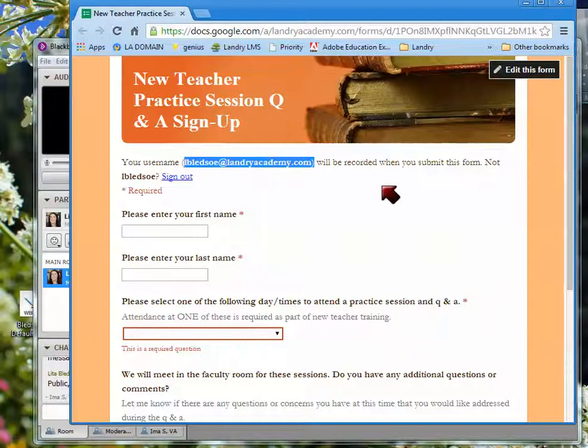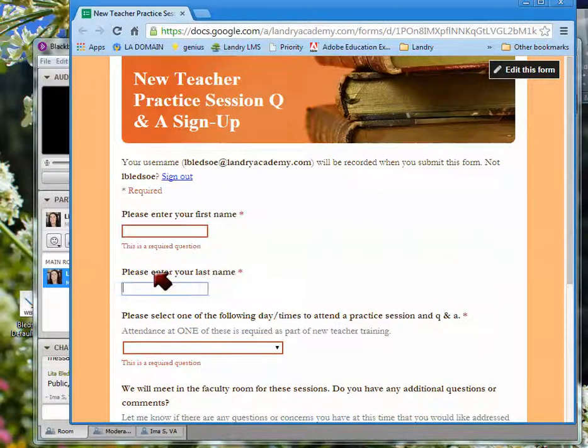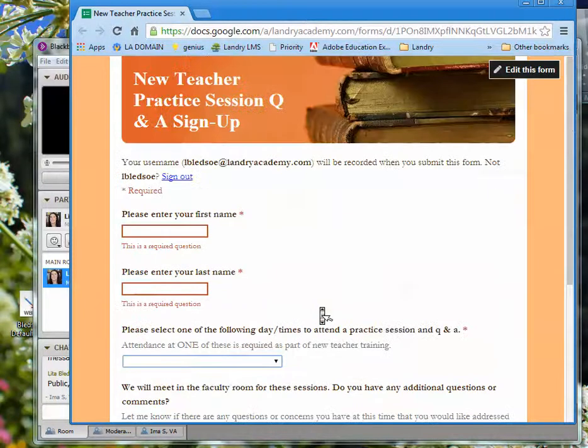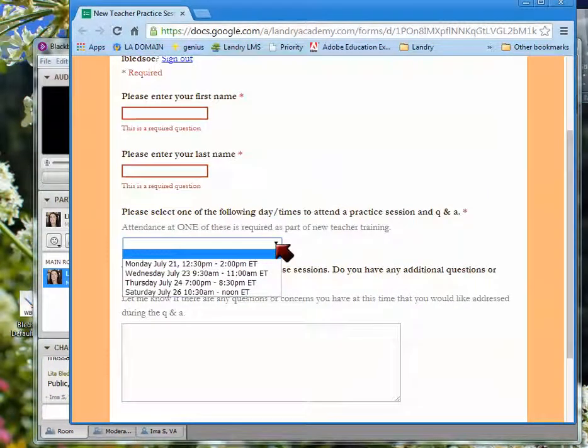Once you click on it, you'll either get an error message or you'll be able to log in. If you get an error message, then you need to make sure that you are trying to access it while logged in to your work email. Put in your first name and your last name, and then you will have one of 4 times to choose from. And these are the week of Monday, July 21st. There's some during the day, one in the evening, and there's even one on Saturday, so that we can try and accommodate and make sure that everyone is covered.